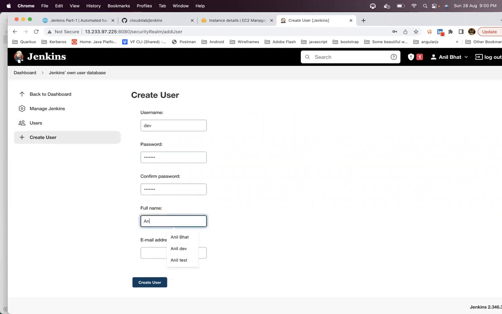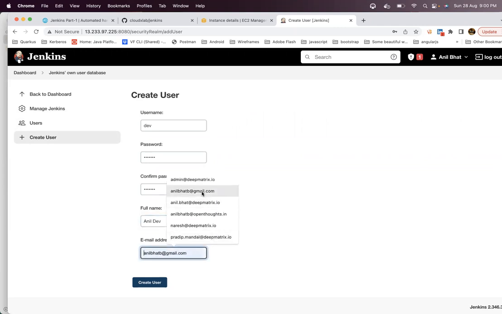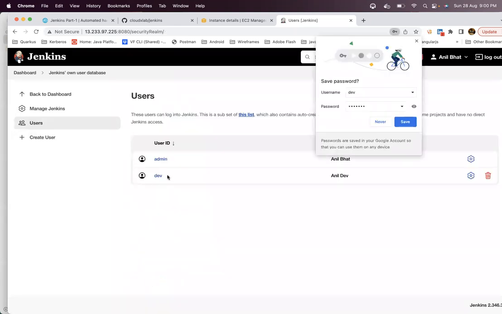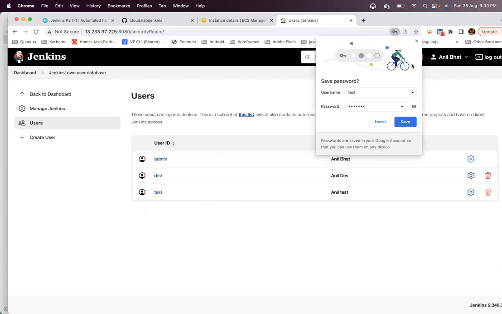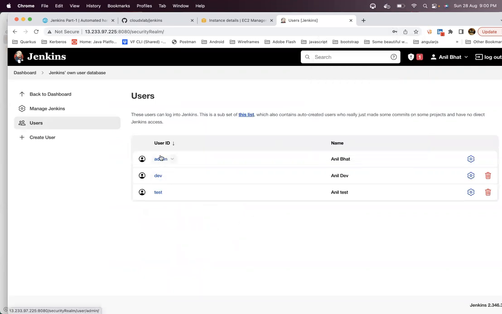So I will say he is Anil Dev. So I'm creating a dev user. Okay. Let's keep the same email. I'm creating one developer, and I will create one tester. Okay. So I'll create a tester. I will say Anil test. I'll give the same password. So now I have two users other than the admin user. One is the dev, one is the test.